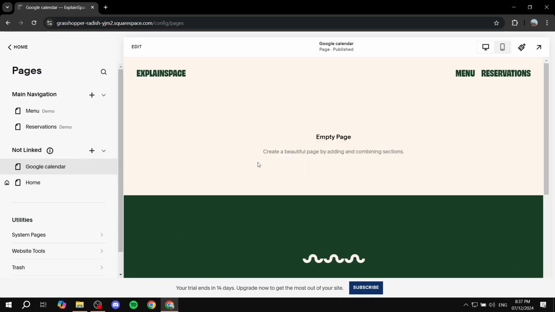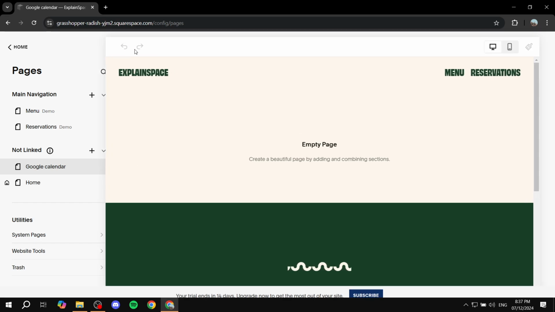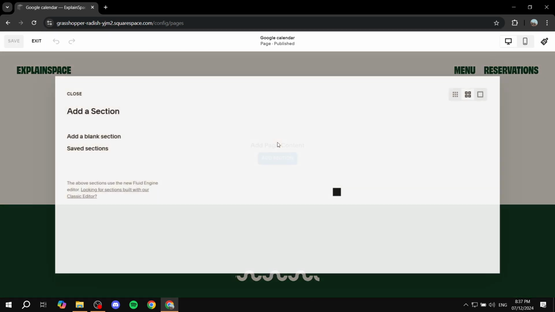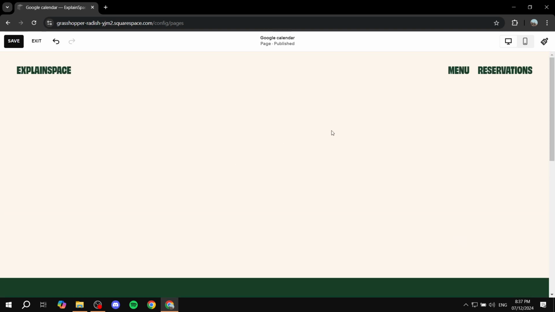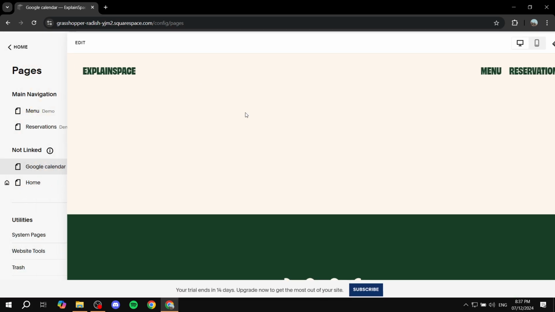In Google Calendar here, I'm going to click on Edit. Basically, we want to add a section. It could be a blank section or whatever. In my case, I'm going to go for a blank section. For the time being, we can save and exit out of here.